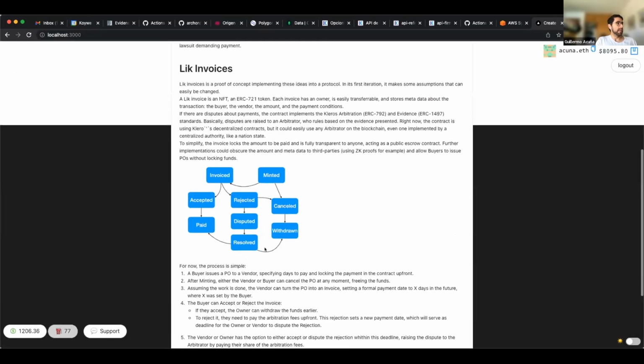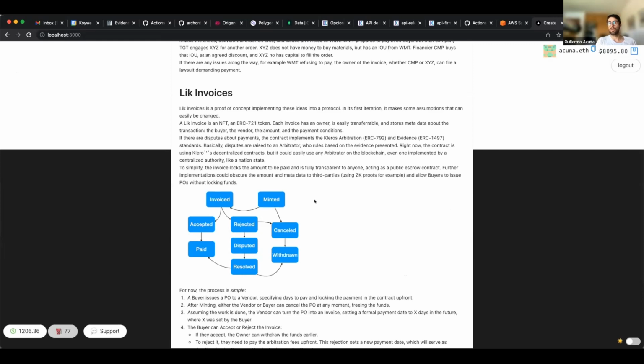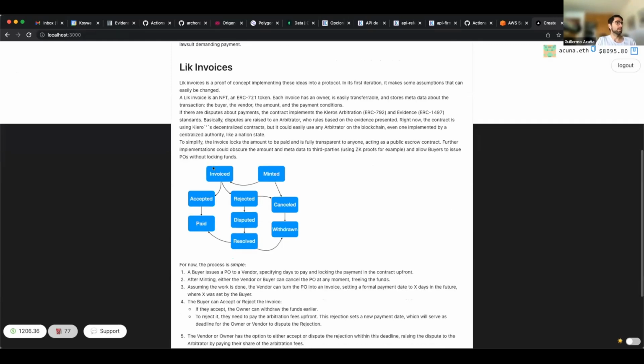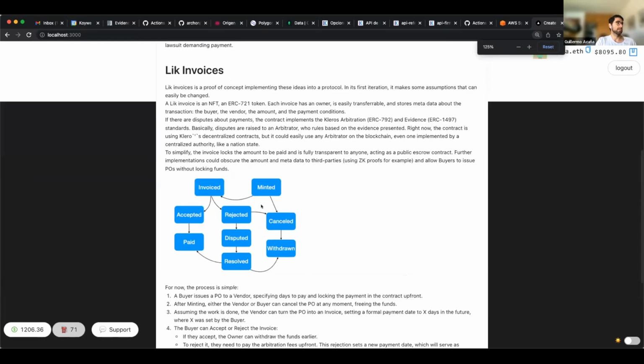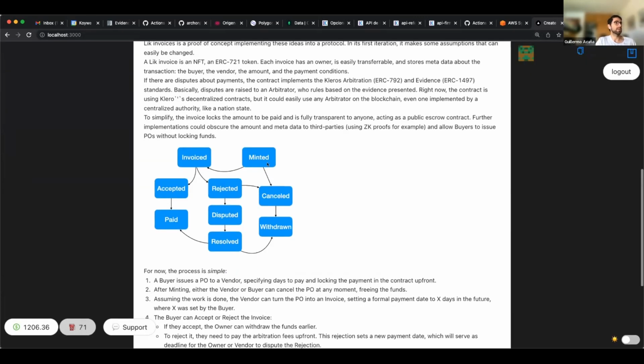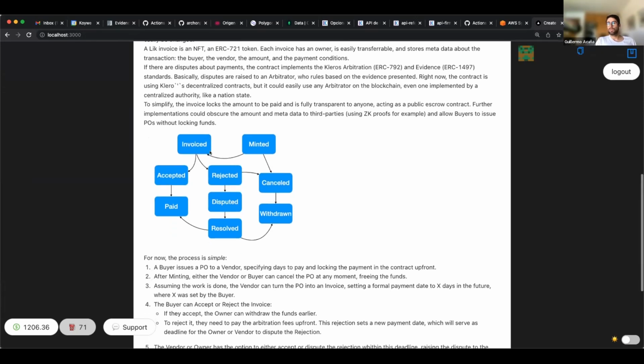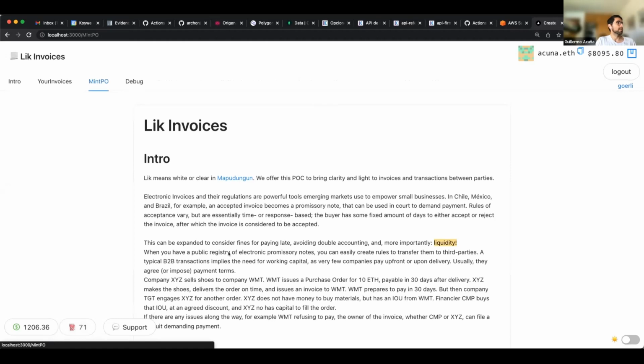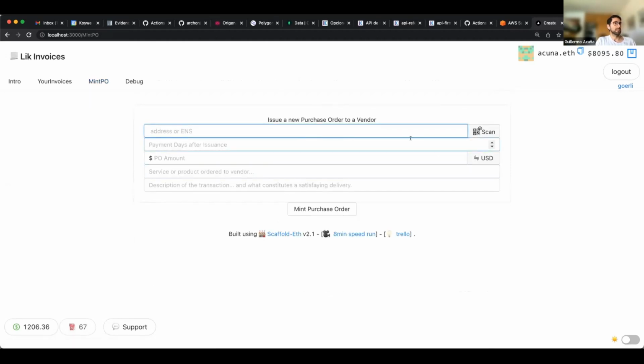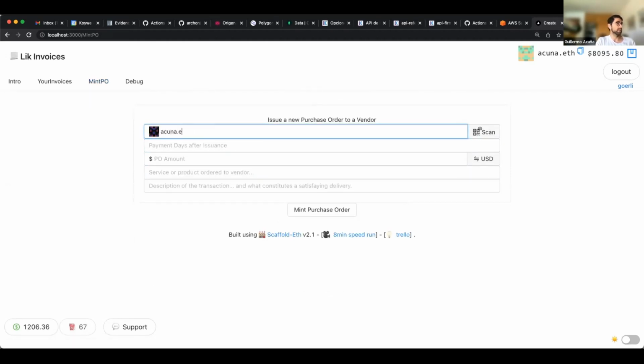And one of the main things with invoices is that they have to go through different stages. So you create a purchase order. These are the states of the different invoices you can do with the system. There's a purchase order that's issued by the buyer of the services or products. They describe something. You have to send it to an address, for example, to myself or to a BuidlGuidl.